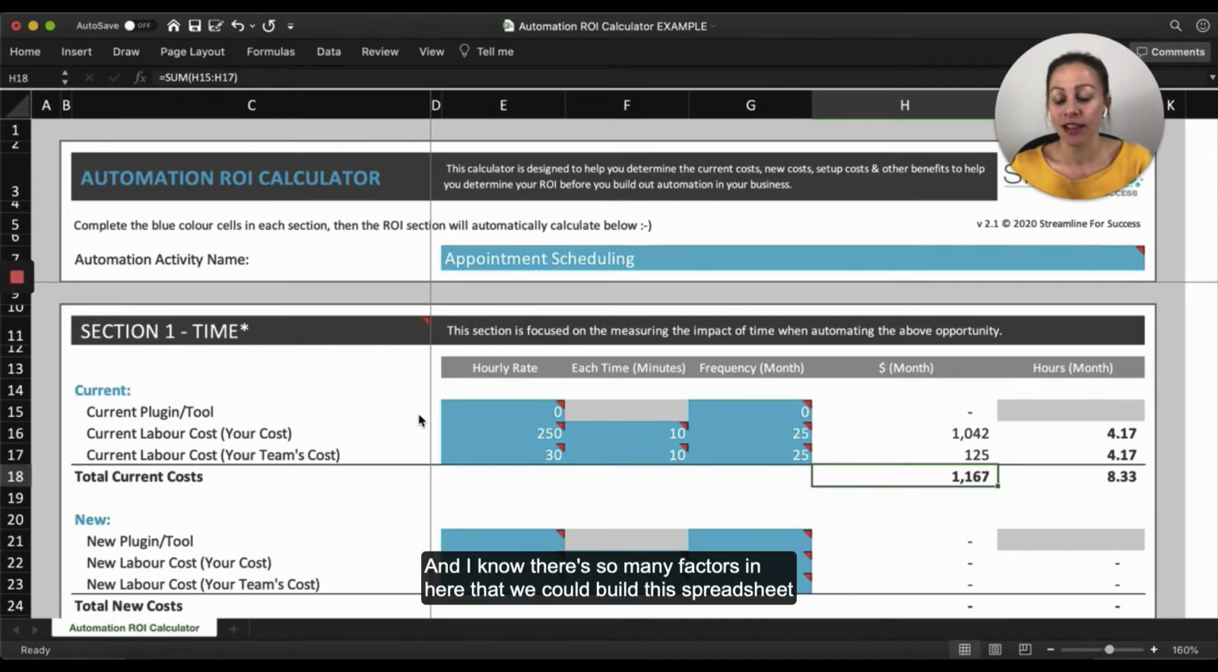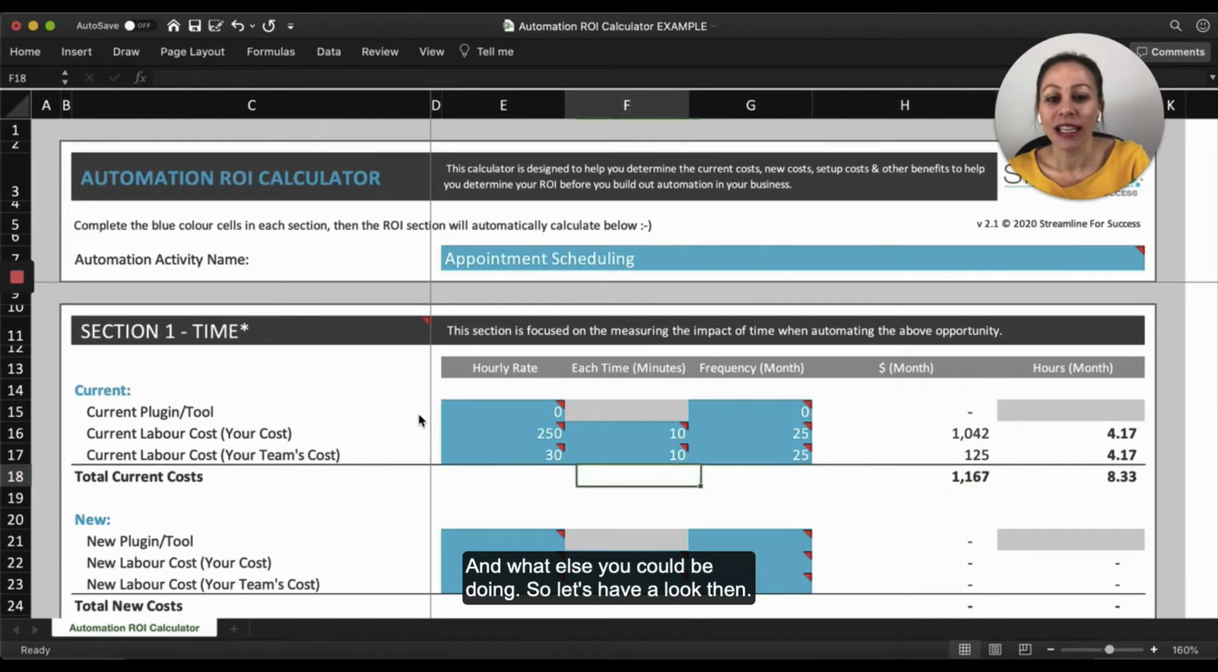And I know there are so many factors in here that we could build this spreadsheet out for days of other things that we could consider, but we wanted to keep it as simple as possible. But really think about that time that you've identified here that you're spending doing these manual processes in your business, and what else you could be doing. So let's have a look then.